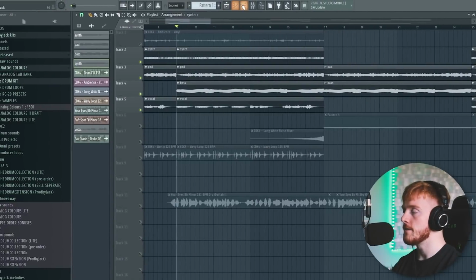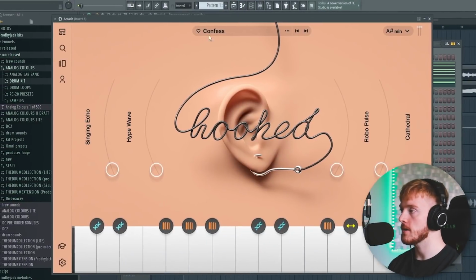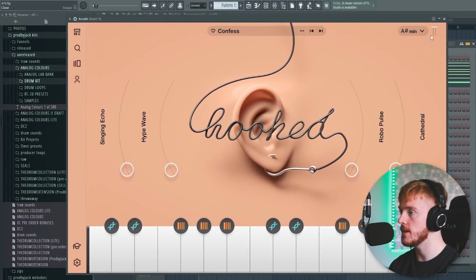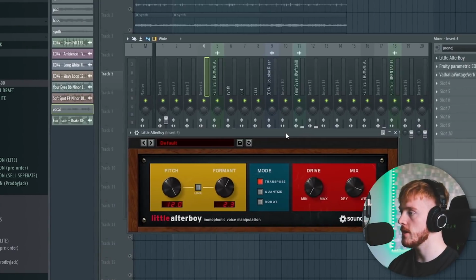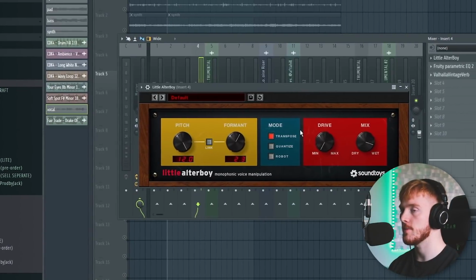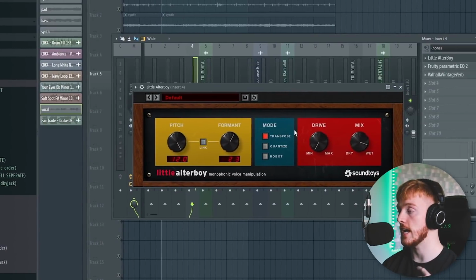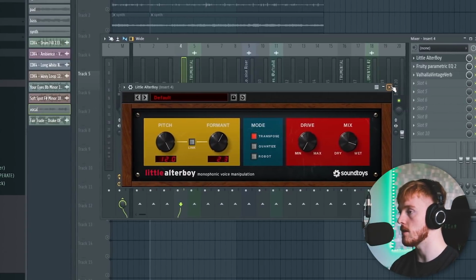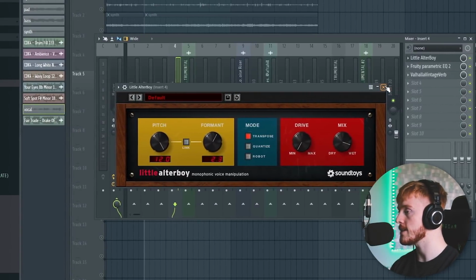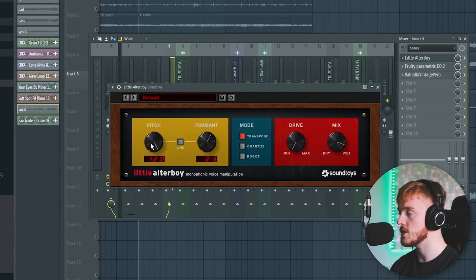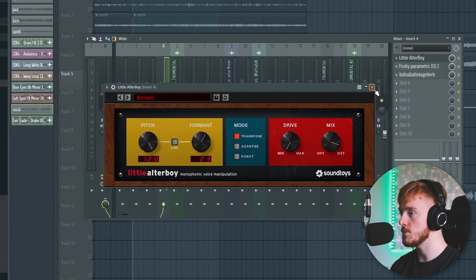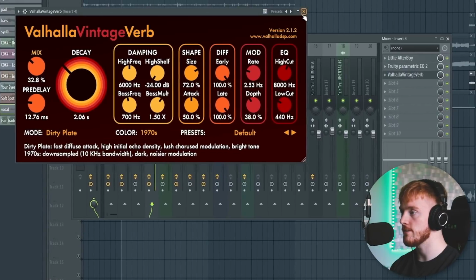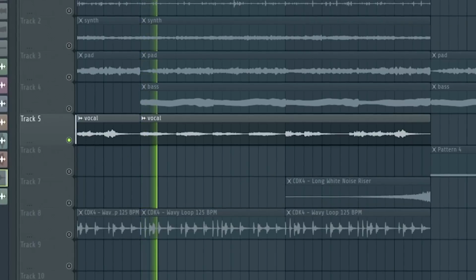And then we added a vocal from Arcade. We used a bank called Confess in Hooked, obviously synced out of A sharp minor, and then the effects we added were a Lil Alter Boy to basically give it a higher pitch and make it sound like a woman sung it, because the actual original vocal from Arcade was a man. So I just wanted to keep in line with the original song. We made it sound like a woman by putting the pitch up 12 and the formant up 2.3. EQ'd out, same EQ as we've been doing already, and a reverb from Valhalla Vintage Verb.